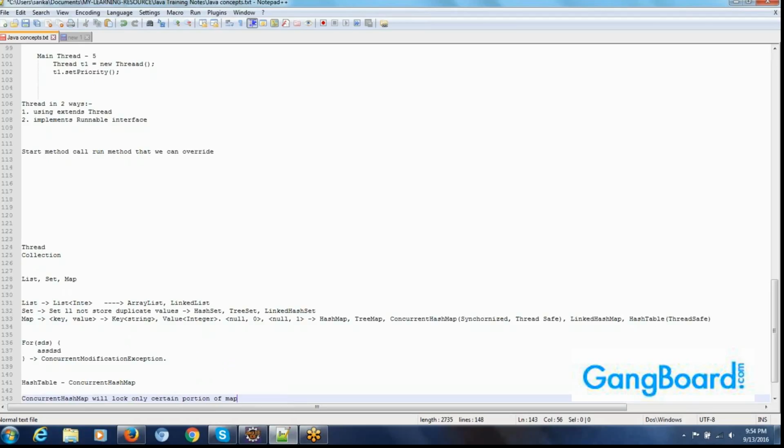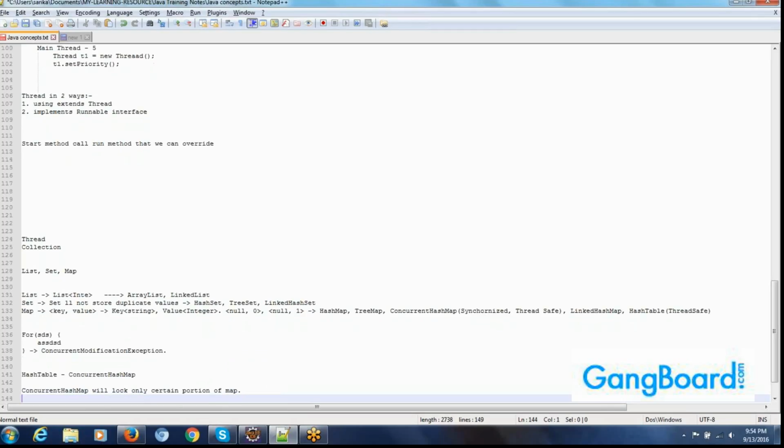Performance wise, concurrent hash map is better than hash table.